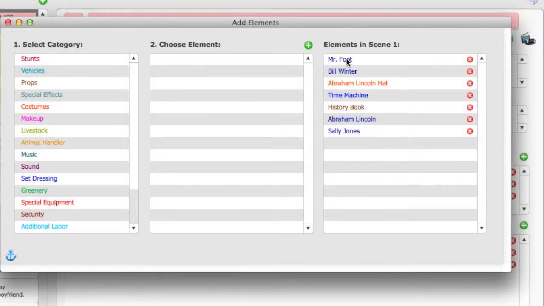I'm going to select the Costumes category. You can see 3 costumes already entered for this category. I'm going to select Napoleon's hat. Notice that the costume pops into the list on the right.